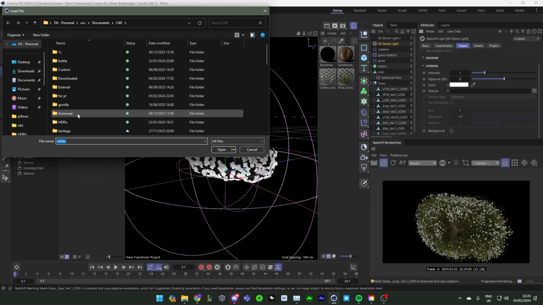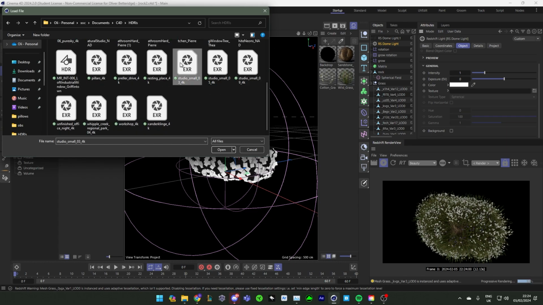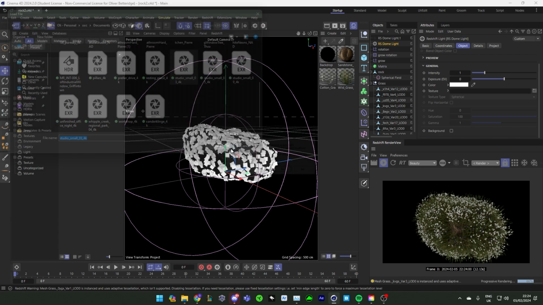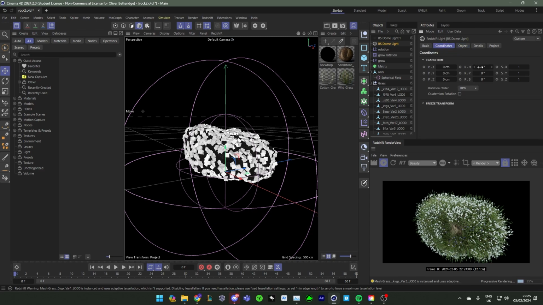So if we go to HDRIs, one that I like, that I use a lot because I think it looks really good, is Studio Small. This one. I think you can find it online. Well, I downloaded it online. I just searched up HDRIs for free, and some websites came up, and it was on one of those. But basically, just pick a HDRI that you like, or just mess around and see what you end up liking.